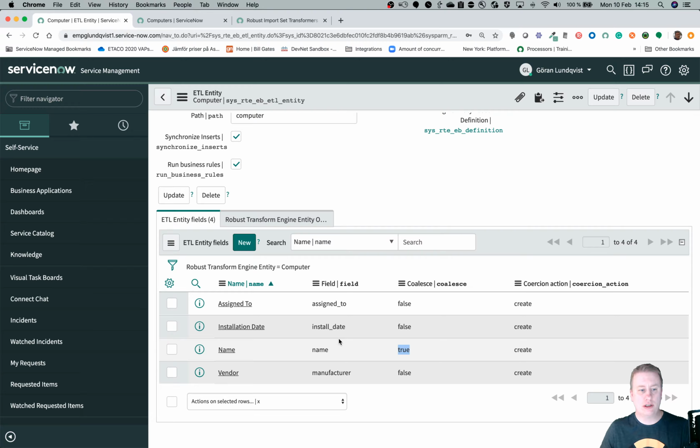So what have we looked at now? We have looked at the different ETL entities that we have created, the 3 ones. Let me go back to show you.